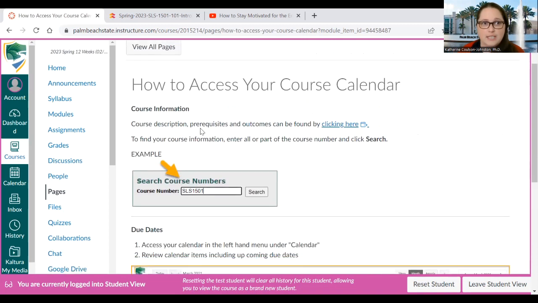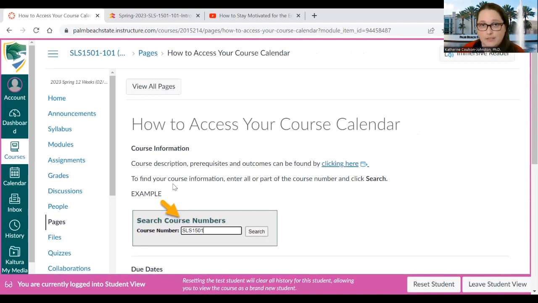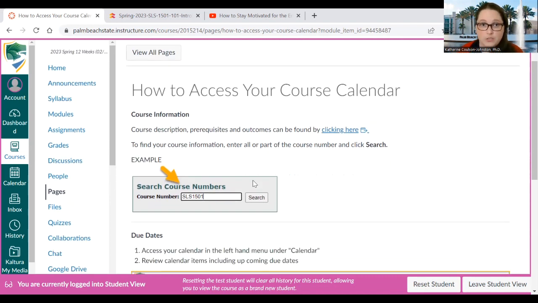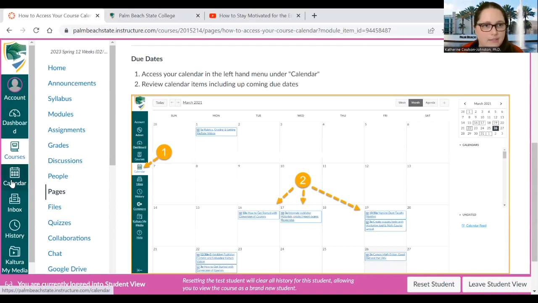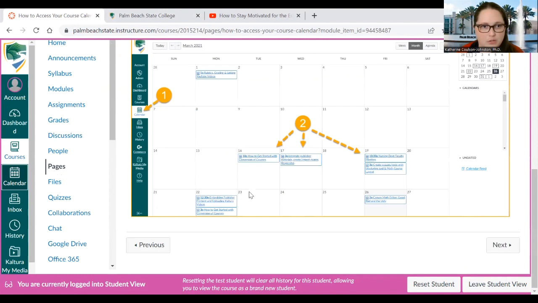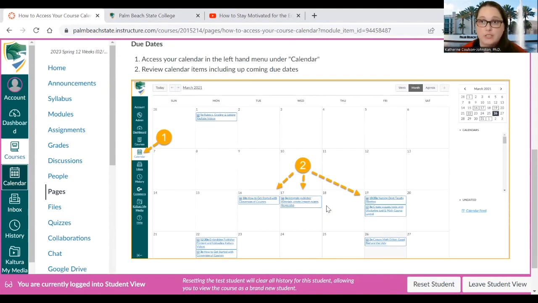Okay, so this is interesting. It's how to access your course calendar. A lot of students will use this feature. If you go to your own calendar, you'll be able to see through this photo exactly what is due in a calendar view. Now, for some of you, that's very user-friendly, and that's how you like to see it mapped out. So for some of you, this is exactly what you need.